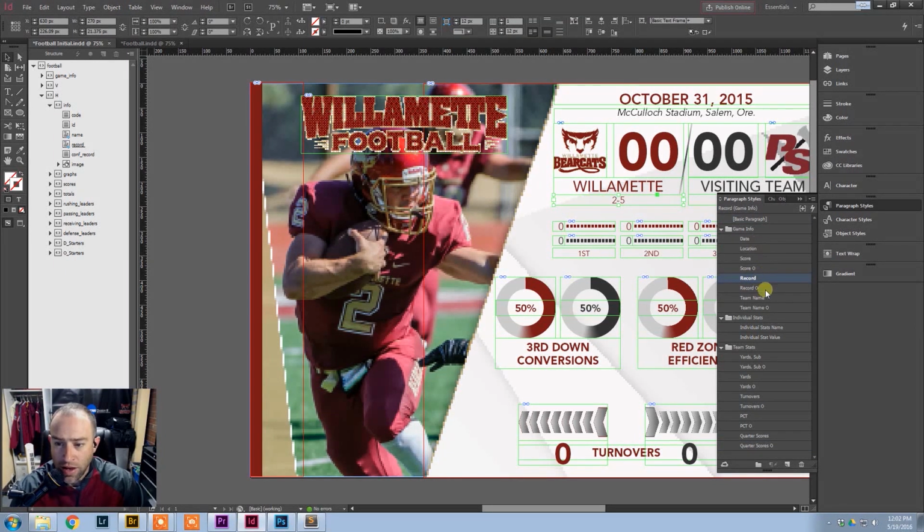And you can see in my style sheet I've got, for all these things that are for the teams, a score and a score O, a record and a record O. Basically, record is the home team and record O is the opposition. And if I was setting up one of these for an away game, record would be the away team and record O would be the opposition.